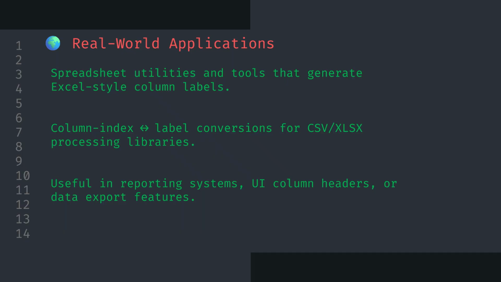This conversion appears whenever you map numeric column indices to human friendly Excel headers. For example, building UI column headers, exporting tables, or reading spreadsheets when you want to display AA instead of 27. This algorithm is tiny, fast, and perfect for these utilities.